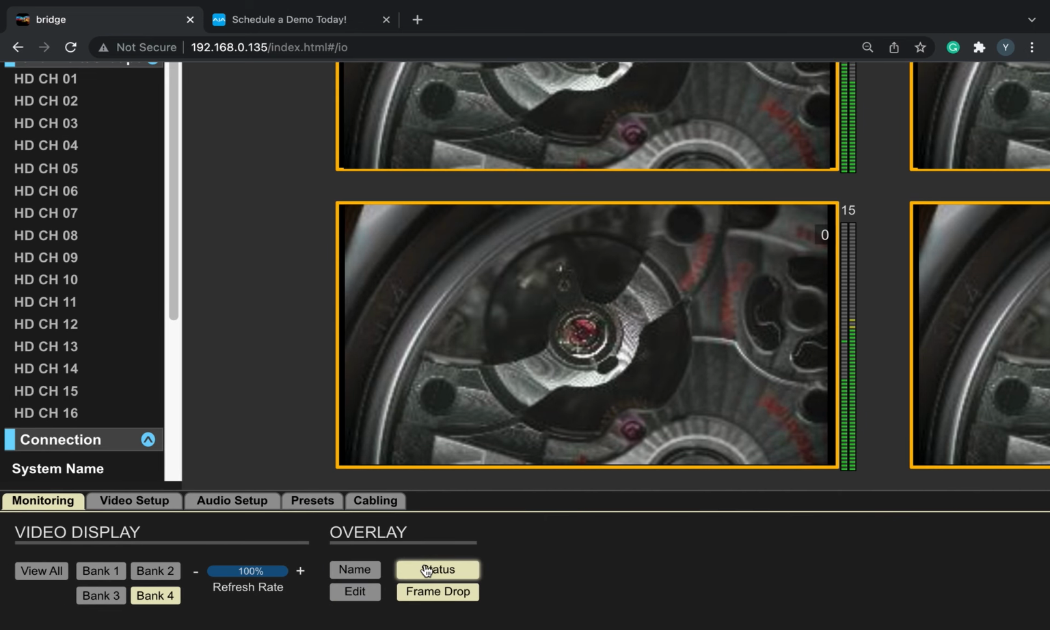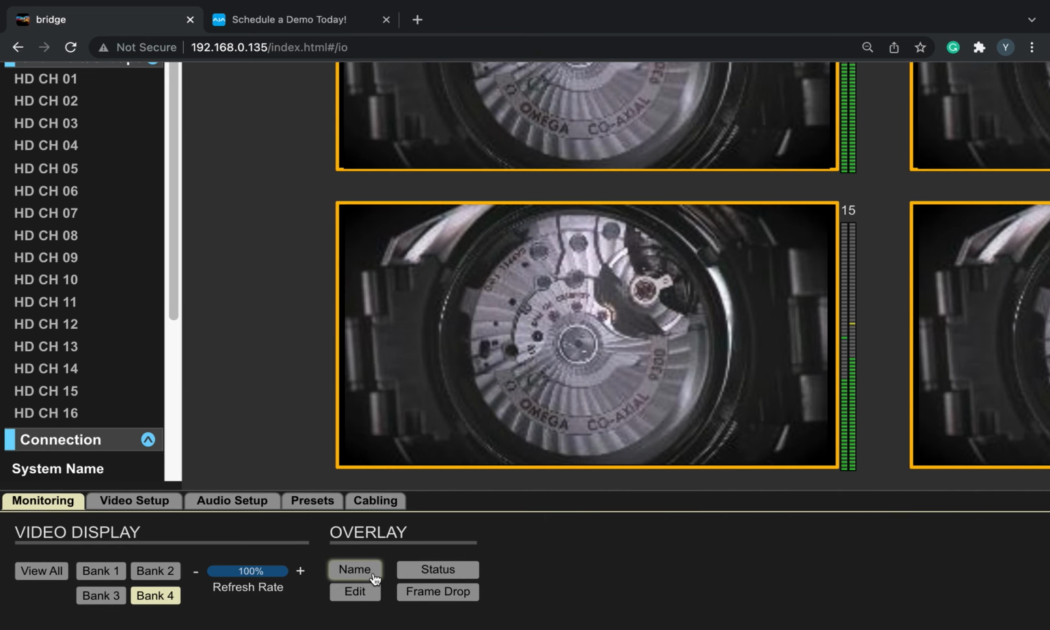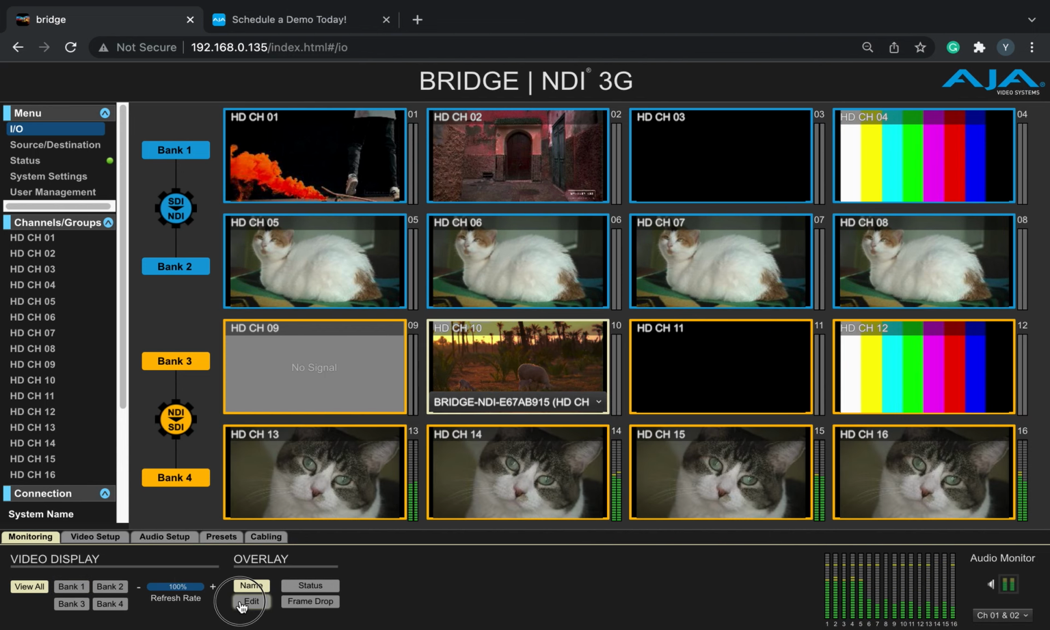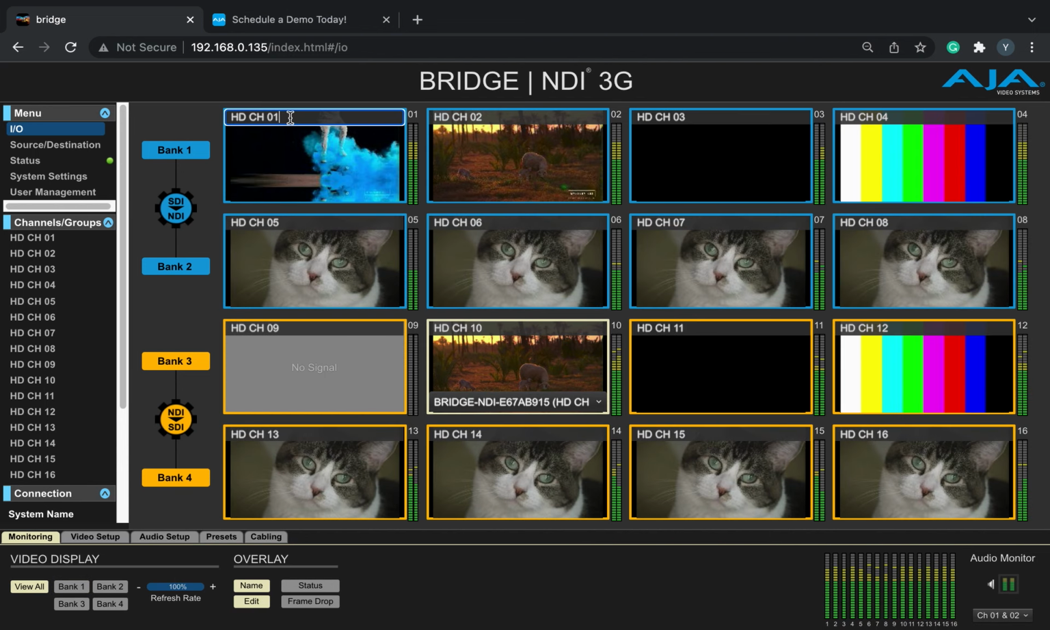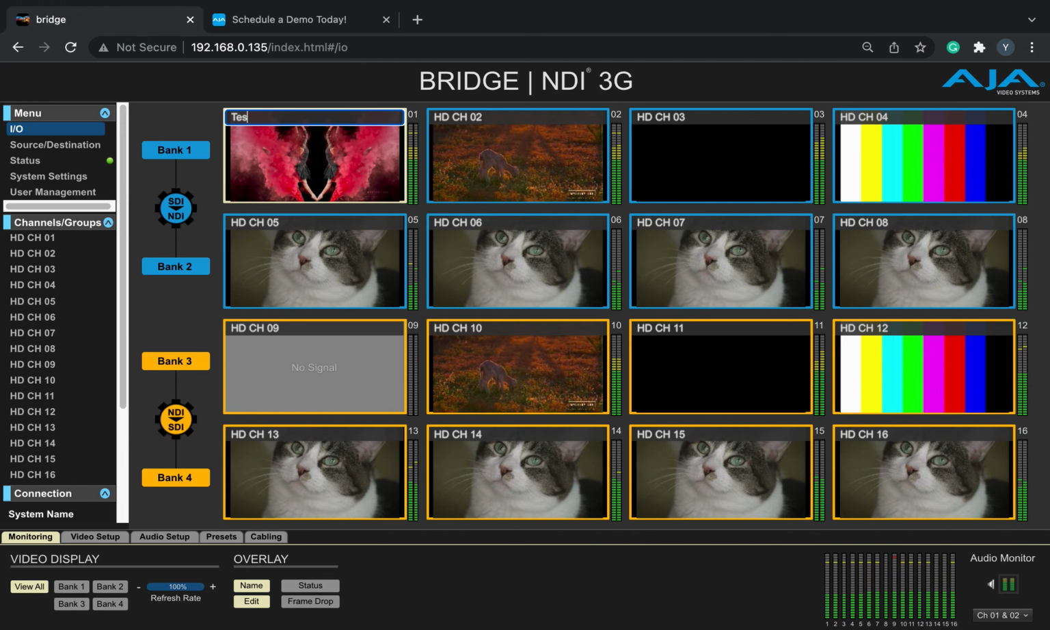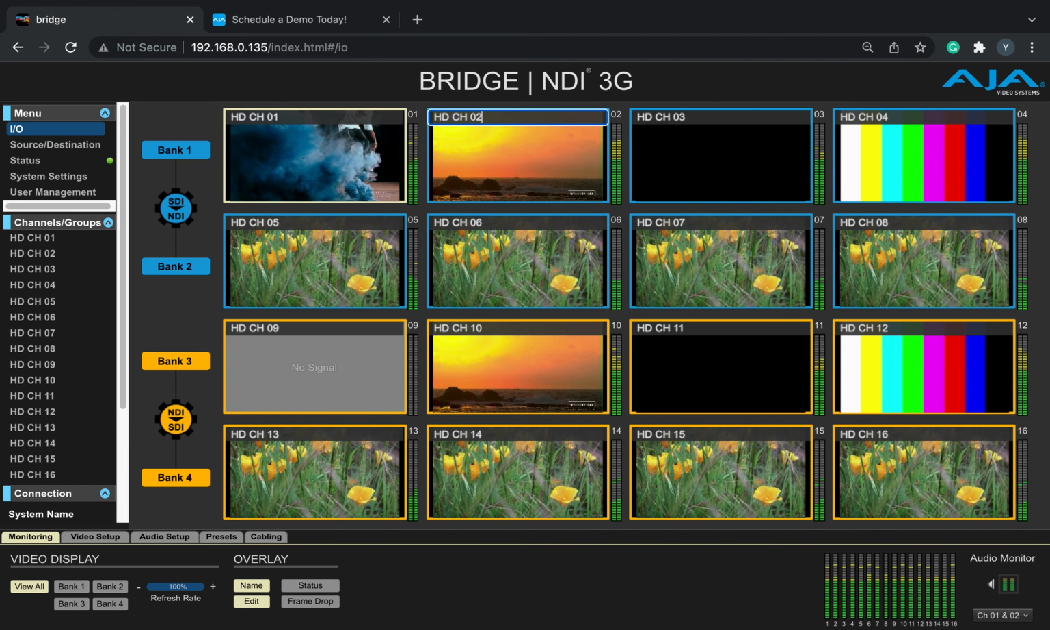And also you can choose to overlay the name of each channel. You can also edit the name for any of the channels. For example, I'm going to edit channel 1 to test 1. This is how you edit the name, and it will apply to the output as well.